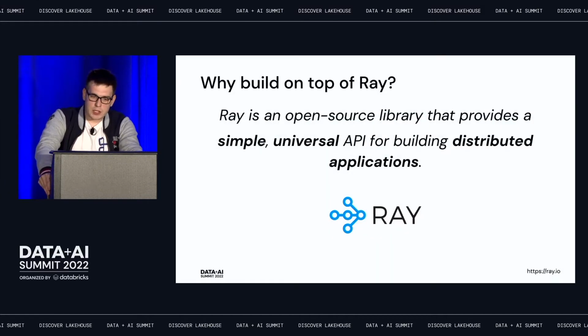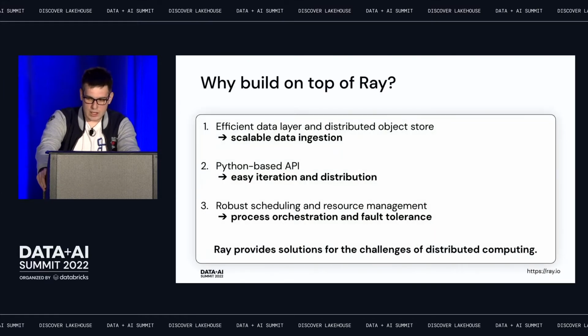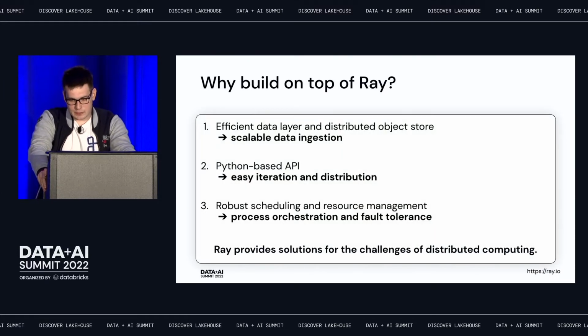But why are we building on top of Ray in the first place? If you have attended Jules' talk before, you may know, but Ray is an open source library that provides simple, universal APIs for building distributed applications. And Ray gives us several advantages that we can immediately use.